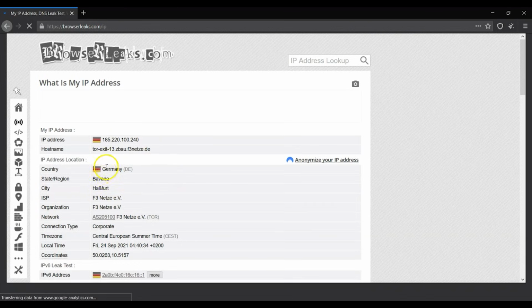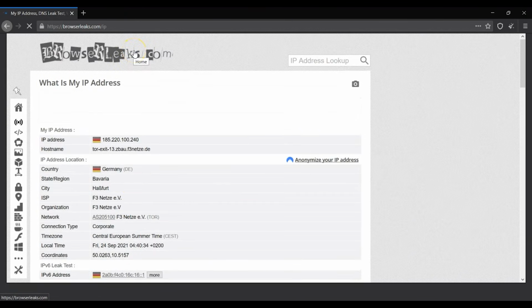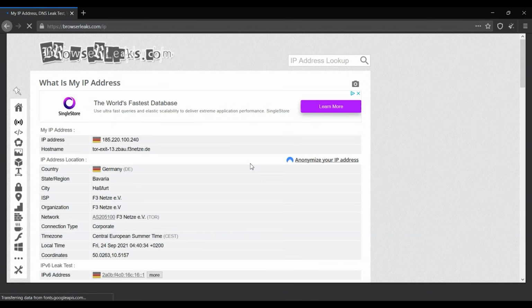Now as you can see, it's showing a German IP and the state of Bavaria. This is how the anonymization works. There is no VPN configured, there is no proxy attached. It's straight up the out-of-the-box settings that come inbuilt with the Tor browser.